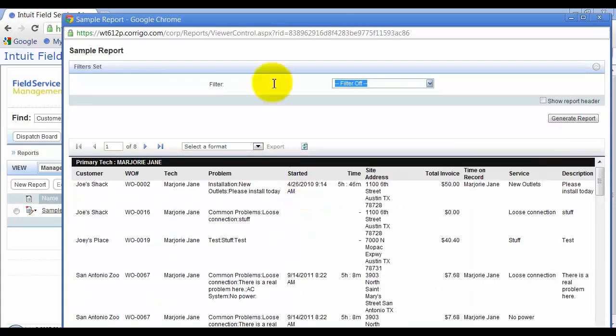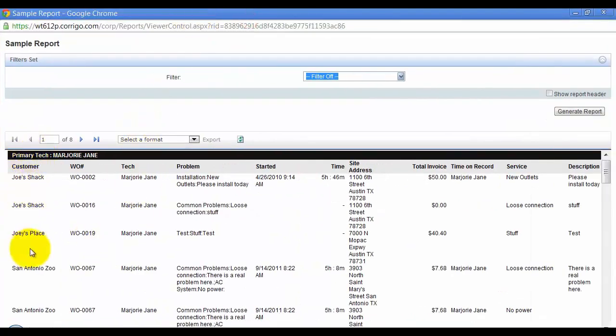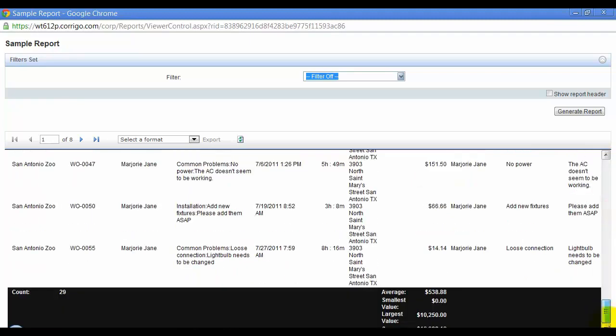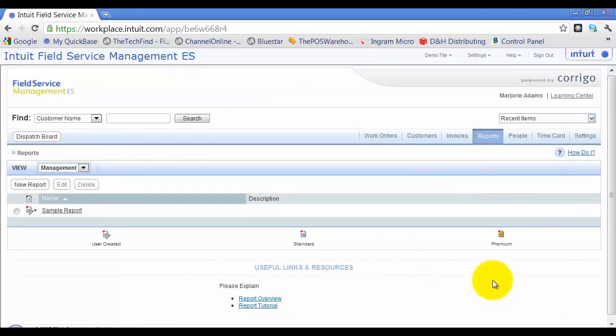Okay, so now if I double click on top there, it shows me the customer, the work order number, the tech. So this is just for Marjorie Jane, whenever the tech is Marjorie Jane. All the invoice totals, time on record, descriptions, all the information I asked for it to show. And then if I scroll all the way down to the bottom, it's going to give me my total count for work orders, my average work order total, the largest value, the sum of all, and also the smallest value. Okay. So it's pretty easy to generate a report. And you can always go in here and edit it if you want to. As well, you can always go in and edit any of the standard reports and customize them how you want them to look.